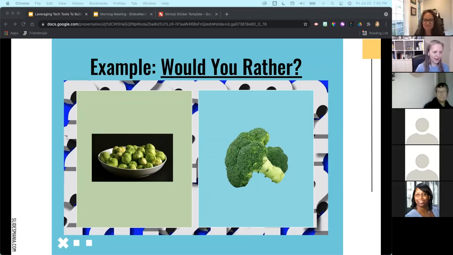Broccoli. I'm a Brussels person. Brussels sprouts, broccoli. Can I say both? I love them both. I come from a British background, so Brussels sprouts are a big deal in England. As a kid, I didn't really like them, but I love them now. They're amazing. But I love broccoli too.